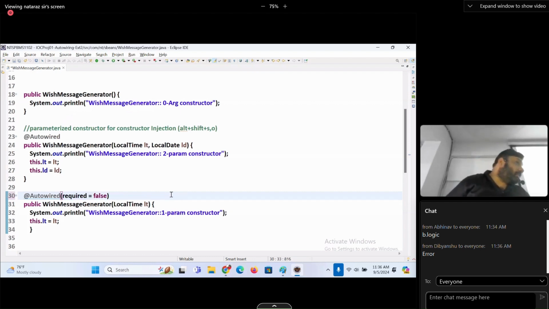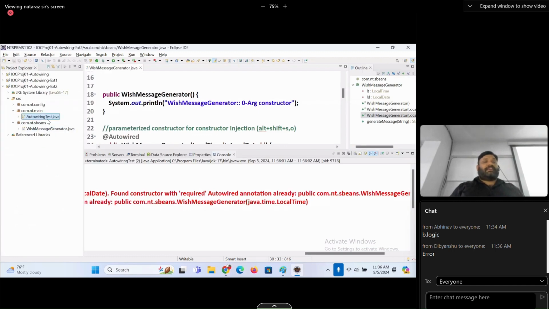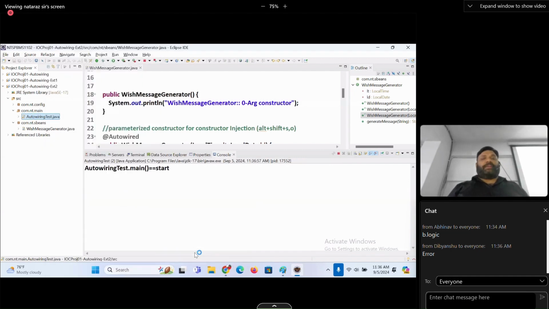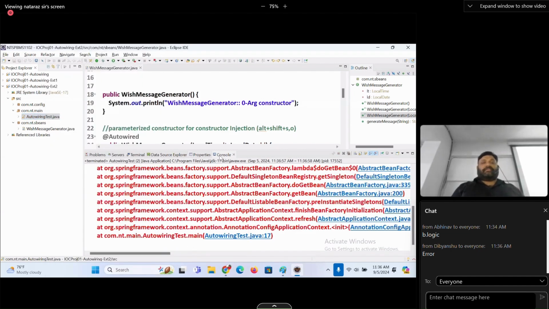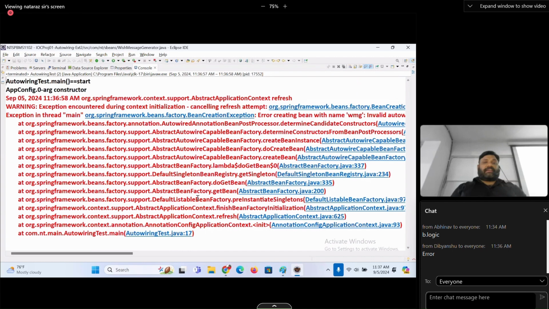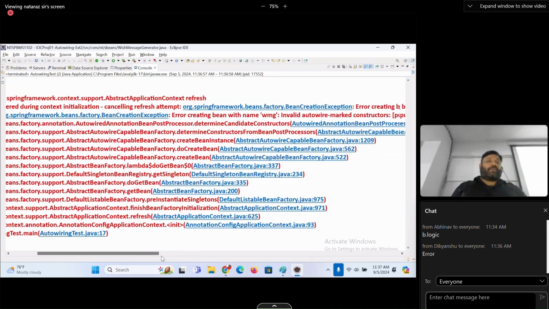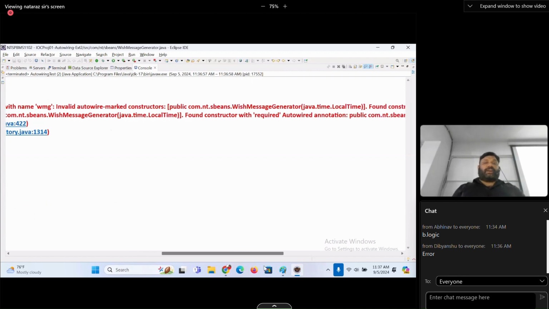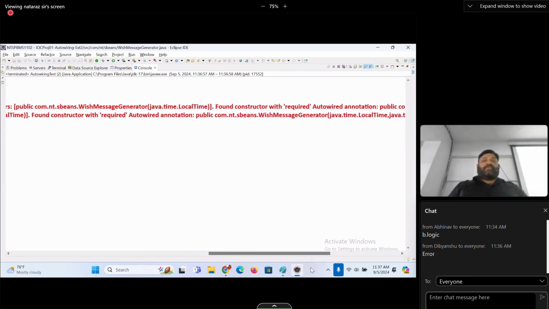Required is equal to false. Now let's have a look. @Autowired, run Java application, still error? What's the error? Invalid autowire marked. Found constructor with required annotation, WishMessageGenerator on the two-param. Check it out.